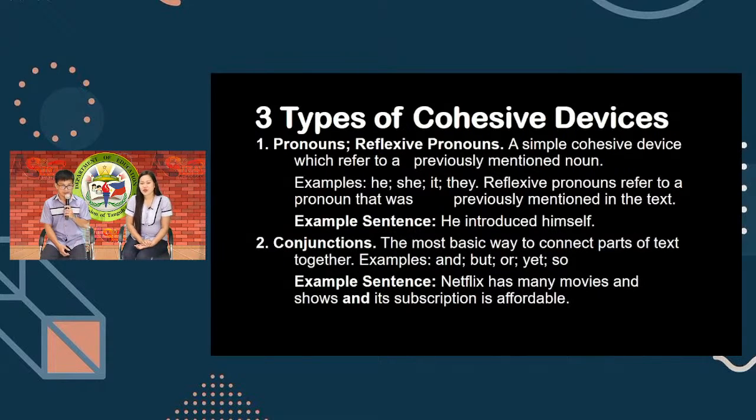Alright, we also have the second type, Sir Jade? The second type is conjunctions. Conjunctions are the most basic way to connect parts of the text together. Examples are and, but, or, yet, and so. Yes, that's correct. If you still remember your FANBOYS, these are also conjunctions.